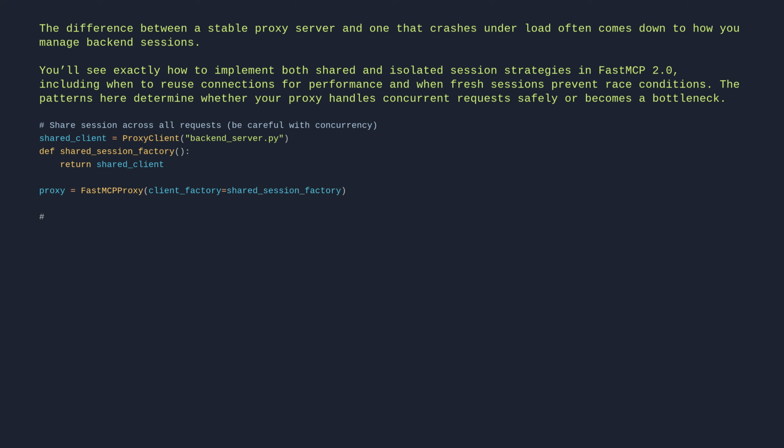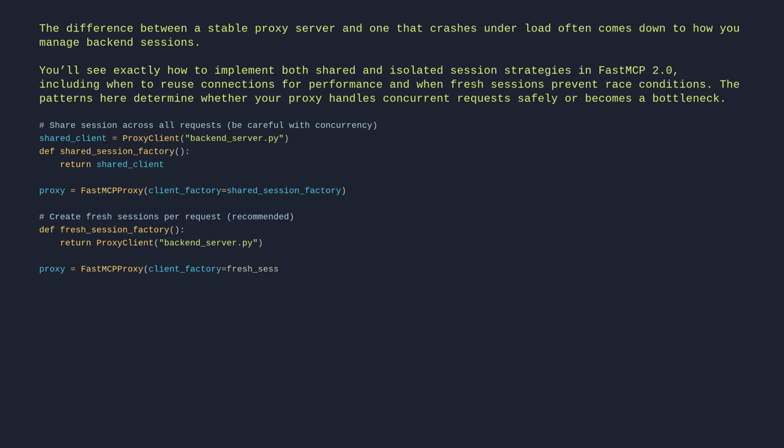# Create fresh sessions per request. Recommended. def fresh_session_factory(): return ProxyClient("backend_server.py"). proxy = FastMCP.as_proxy(client_factory=fresh_session_factory).